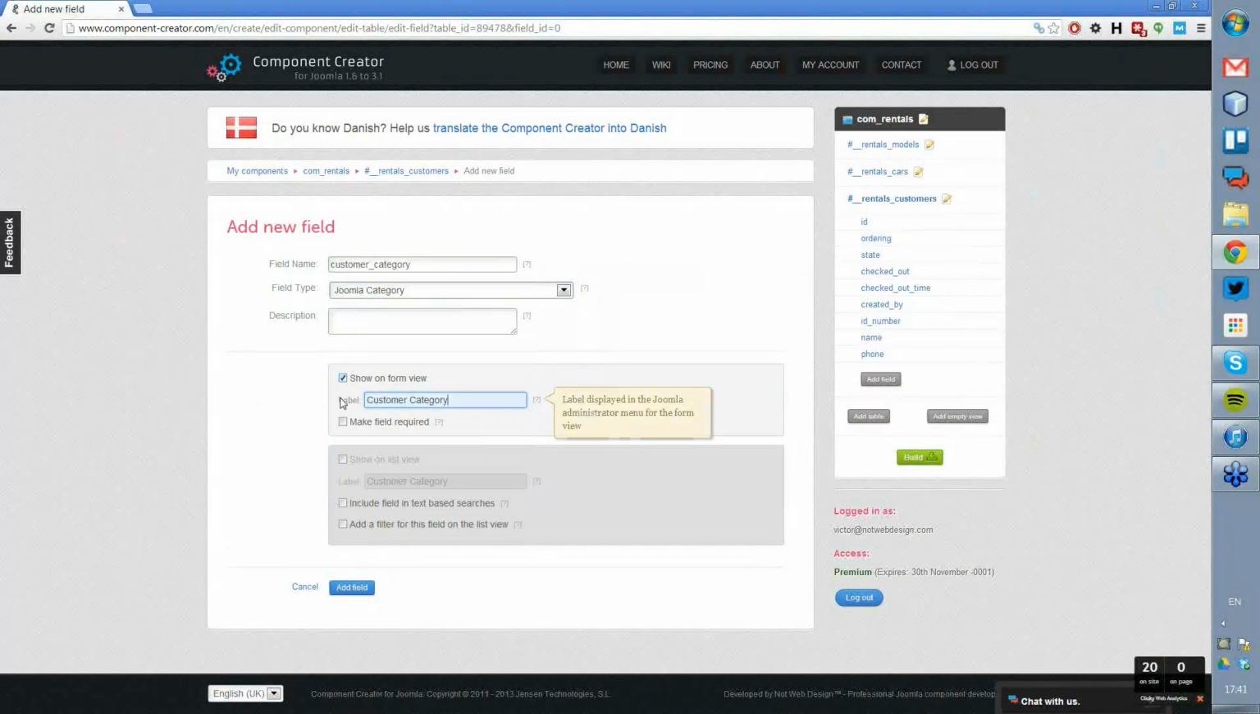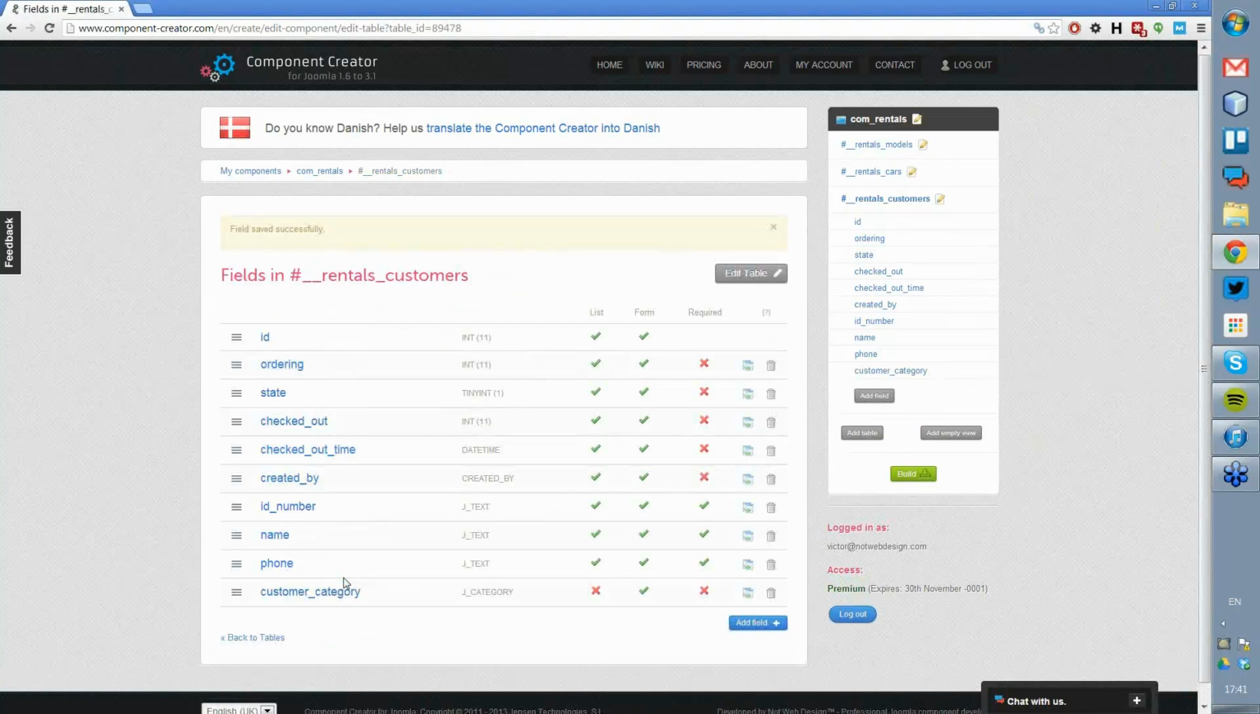And we want to show it on the form. No, let's not make it required. Let's not show it on the list. That's fine. And now we're going to tie them together. We're going to tie our customers together with our cars with a fourth table called rentals.